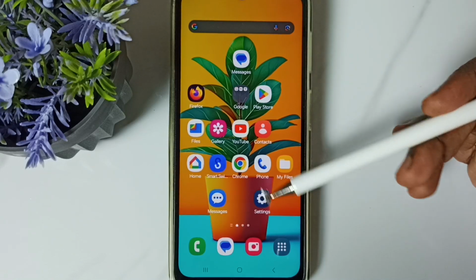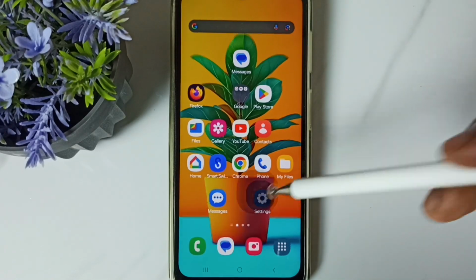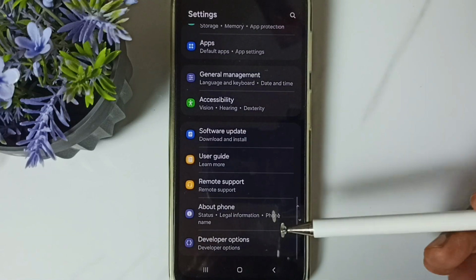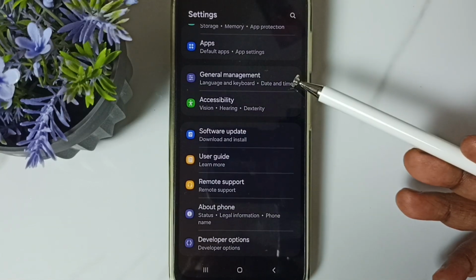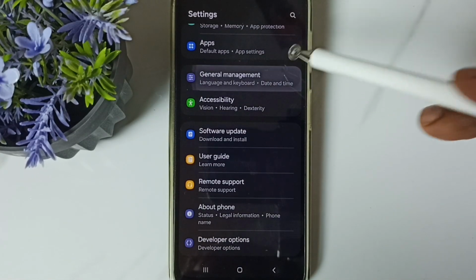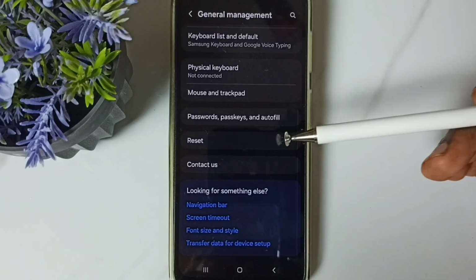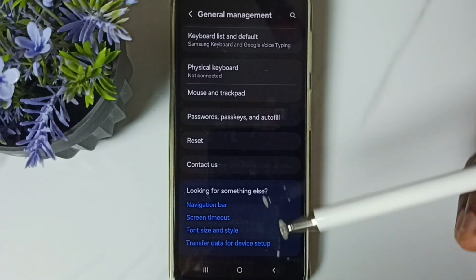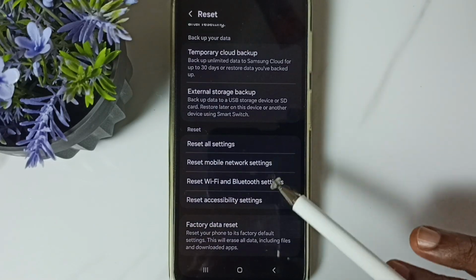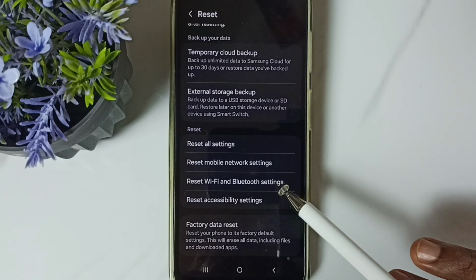First go to settings, tap on the settings app icon, go down, tap on General management, tap here, go down, go to Reset, tap here, go down. Go to Reset Wi-Fi and Bluetooth settings, tap here.